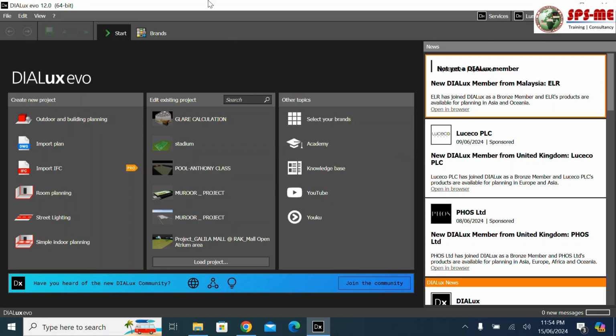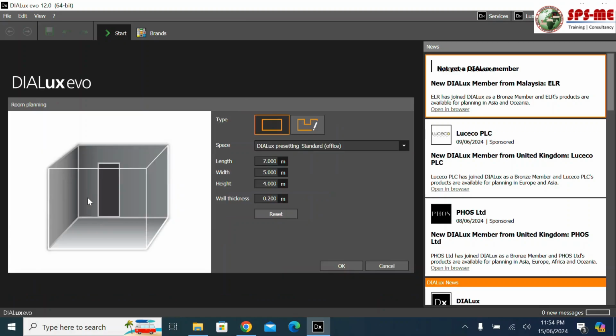So when you open DIALux evo, you can see over here the room planning. Just click on the room planning, and currently I'm going to select this rectangular room, and you can see here the polygonal type. That means you can draw free rooms over here. So that we will see later.